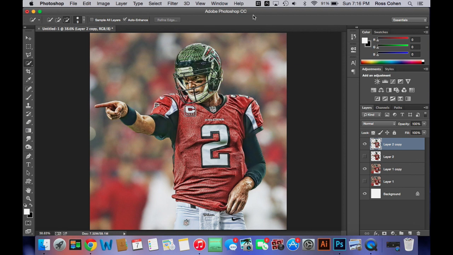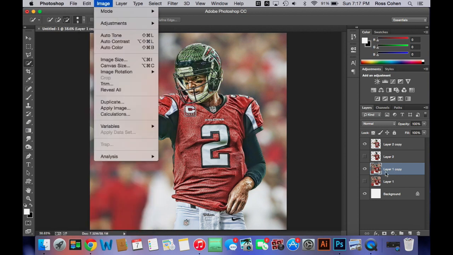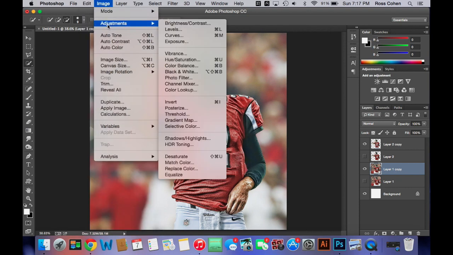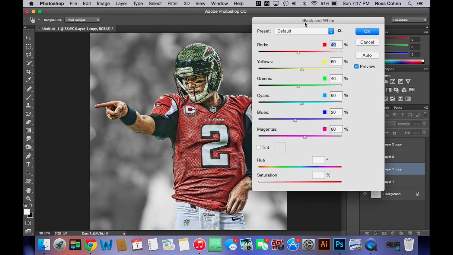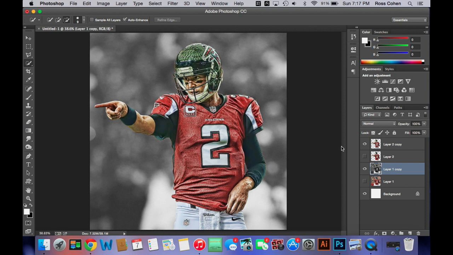Alright, so now from there, what I would do for just a basic edit is select the background layer, go to image adjustments, and then I go black and white, and I usually select maximum black and then press OK. And usually if I want to add a color, I'll make a new layer on top of it, and I will use the dropper tool and select a color from his jersey.